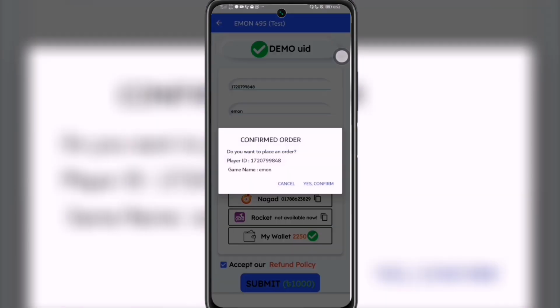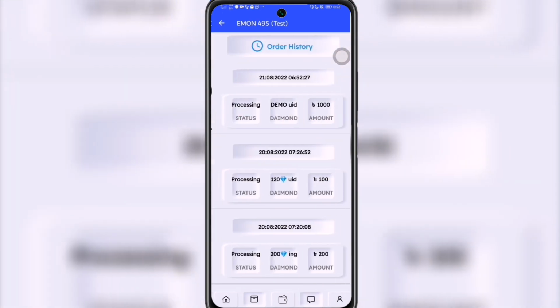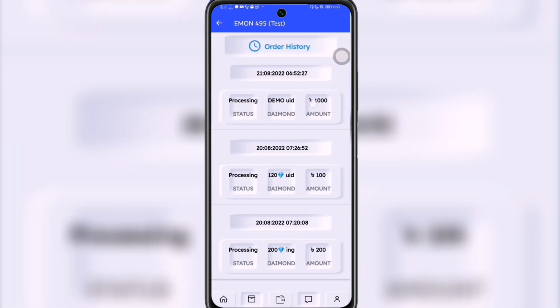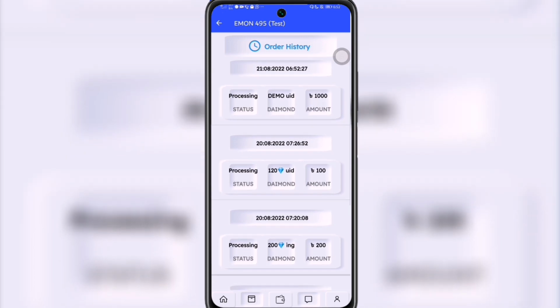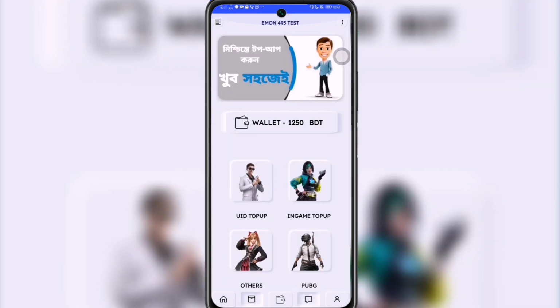The mobile number is needed in case there is some error. When you complete our order, you can check the order on this order phase like this, demo ID processing, price 1000. Okay, and this is all.